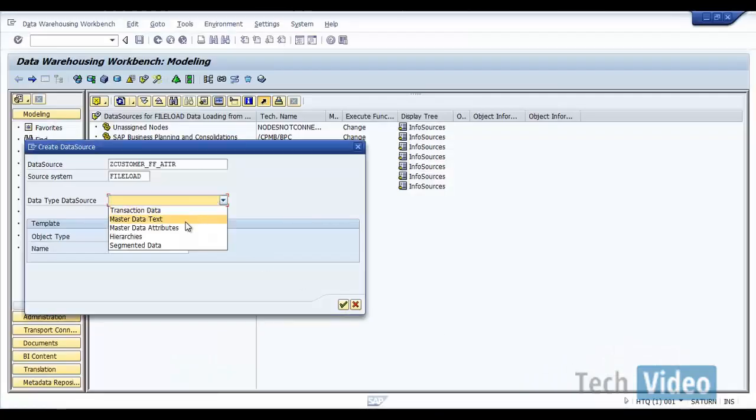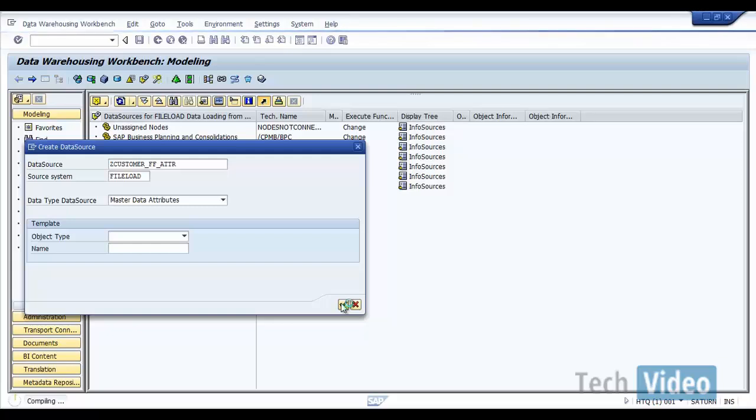So we'll have master data attributes, which will have only values, and if we load master data text, that loads descriptions for the relevant values. Here we are loading only values, not descriptions. So I'm going to select master data attributes, and then click on the tick mark to create the data source.